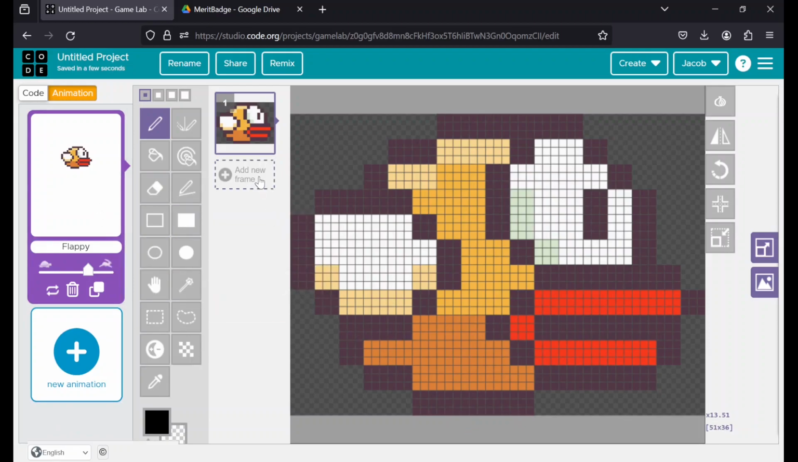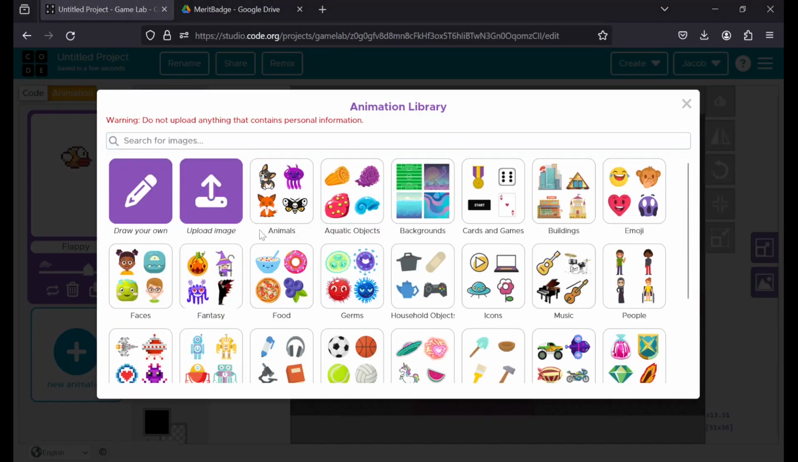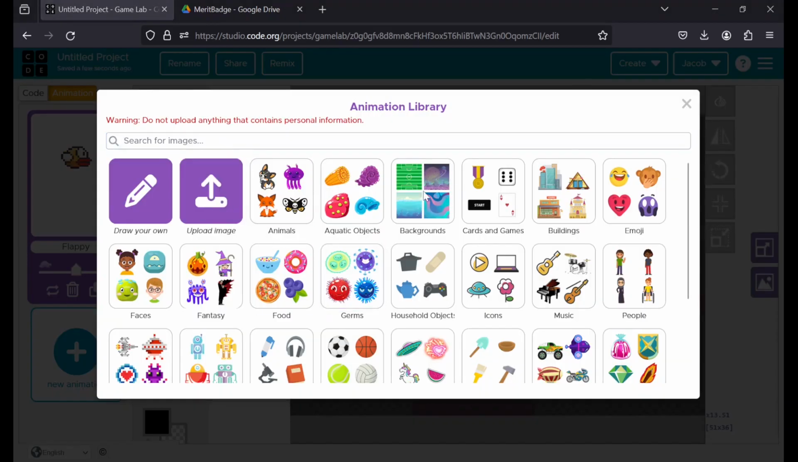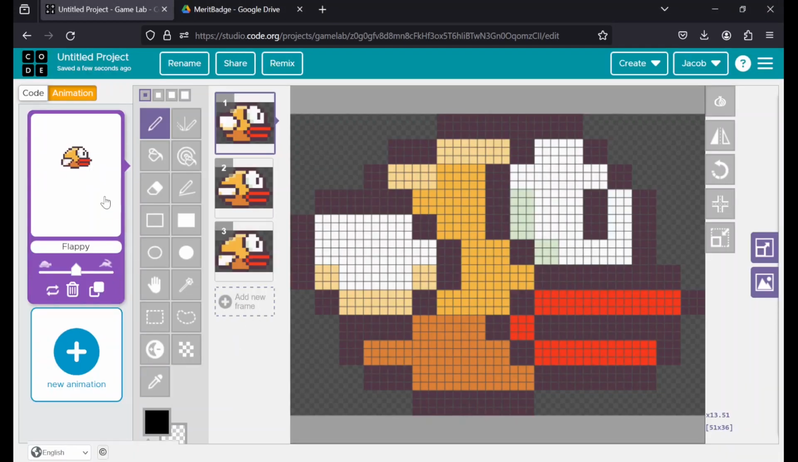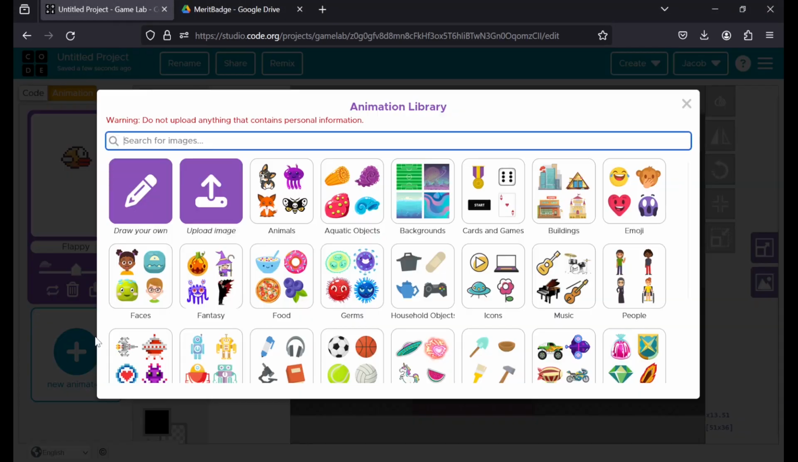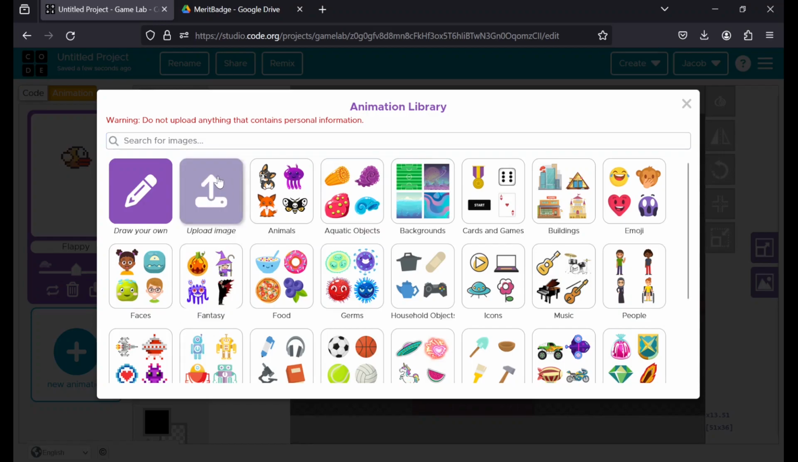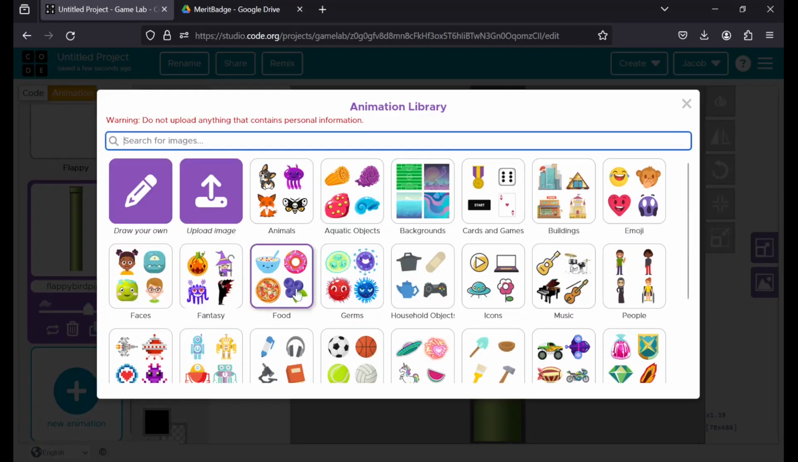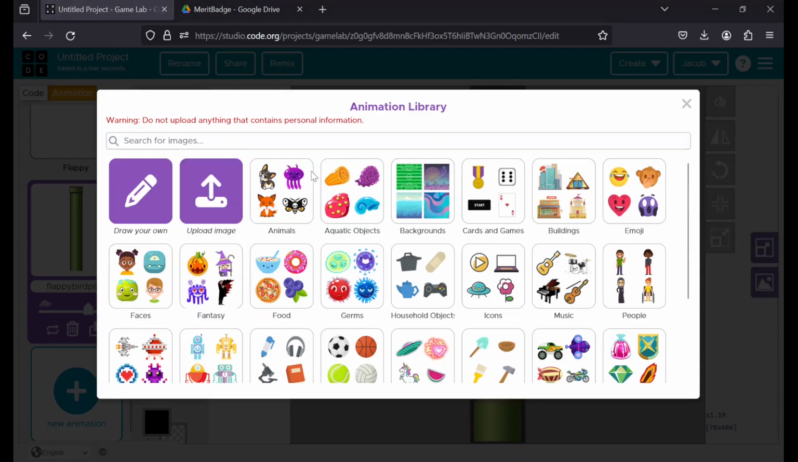From here, we can add new frames and upload Flappy2. Click on Add New Frame, Upload Image, and upload Flappy3. From here, we have our animating Flappy Bird. We'll add the other assets also. Click on Upload Image, Flappy Bird Pipe, and continuously do this for all the other assets that we need.